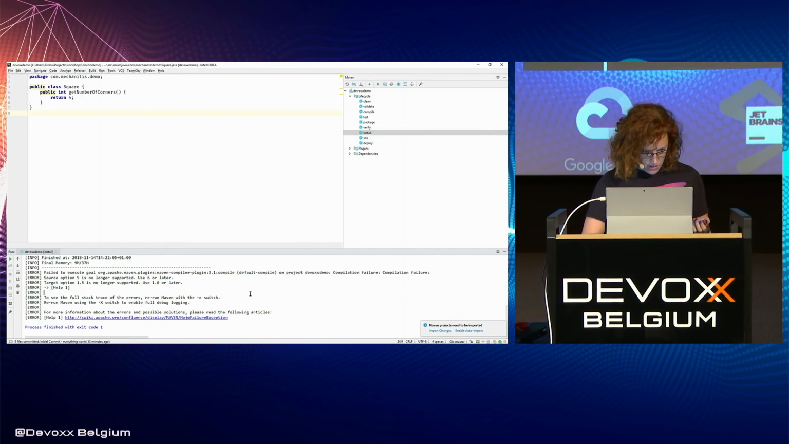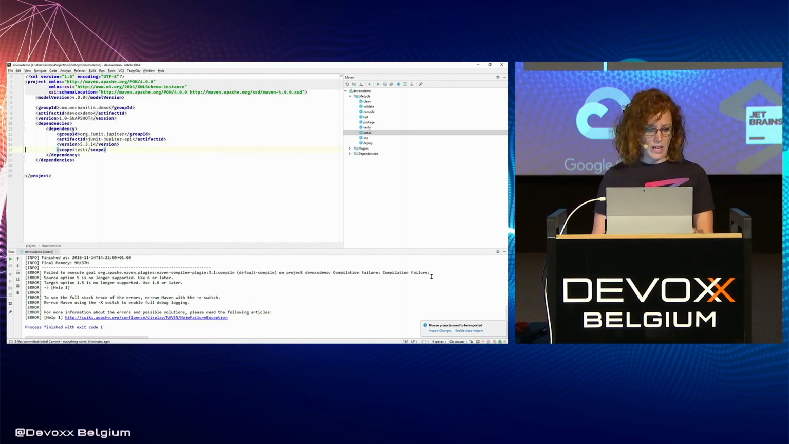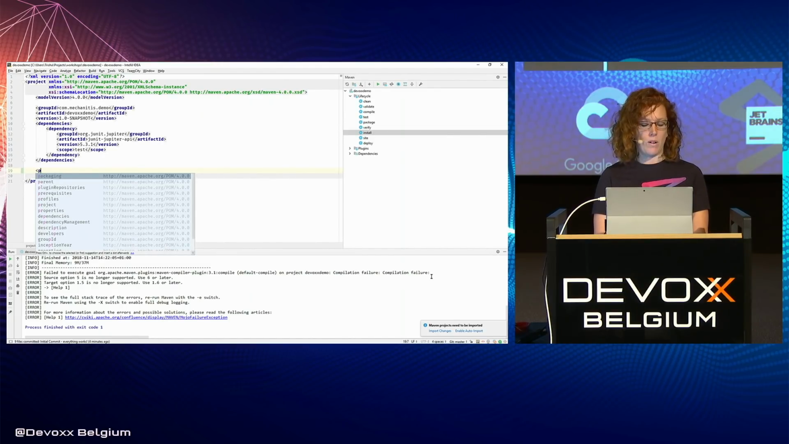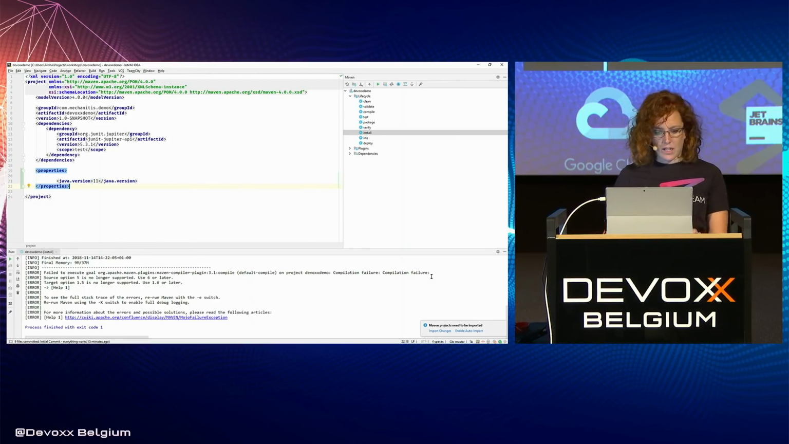Give me an error. OK, the compilation failed because I want to be using Java 11. So I can go into my Maven file, and in my POM file, I'm also going to get a certain amount of code completion like I would usually get for all other sorts of files. So I can say properties, and I want Java version, java.version. I'm going to use 11. And then I get completion on my XML.